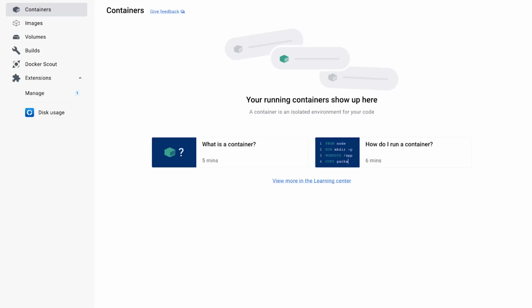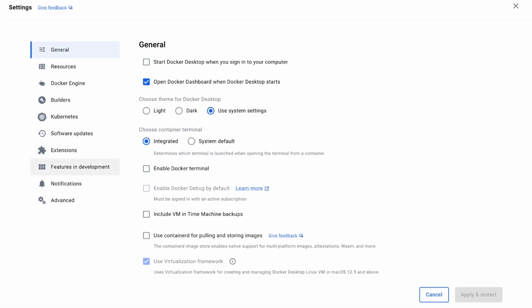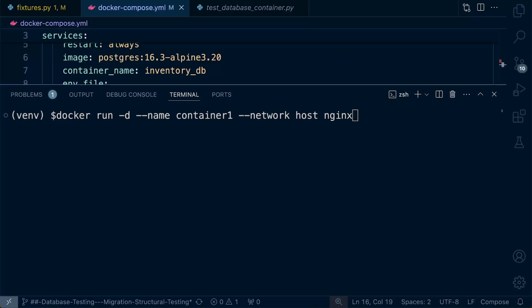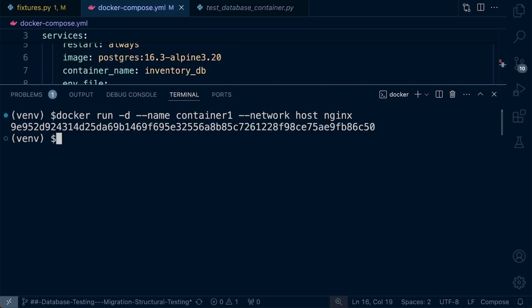Now, before you start spending hours trying to work out why host networking is not working, you need to remember to actually enable it. So in the settings, in the features in development, you have an option here, enable host networking. You will need to be logged into Docker Hub in order to enable that. Once you've done that, you can successfully utilize host networking on your machine. So let's give it a go. We're going to run a Docker Nginx container. So we're going to name this container1 network, and this time we're using the host network option and then the Nginx container. So let's go ahead and run that.